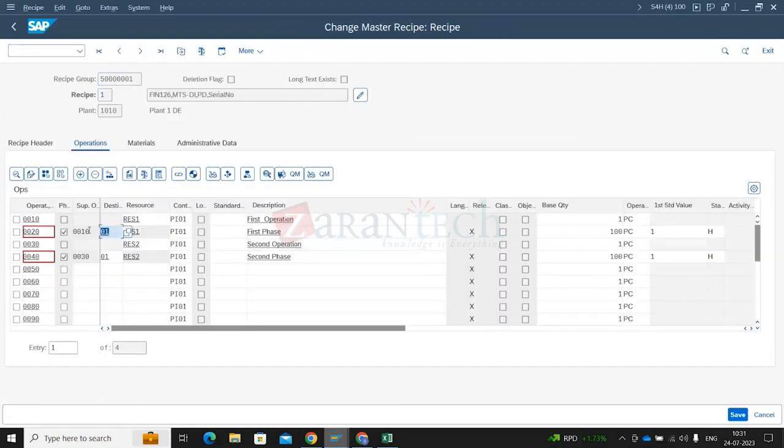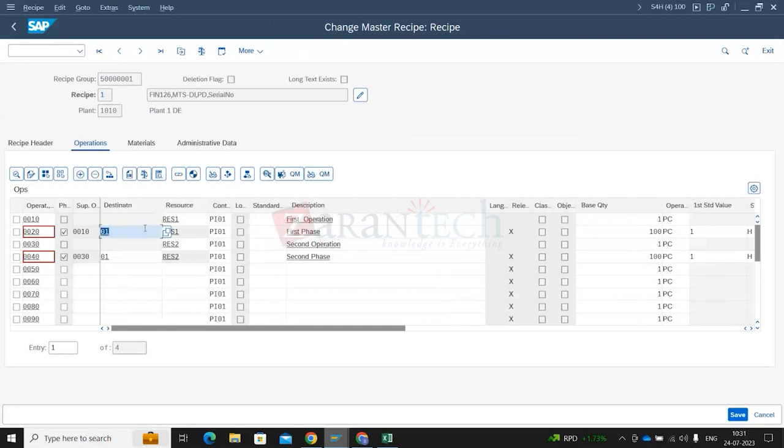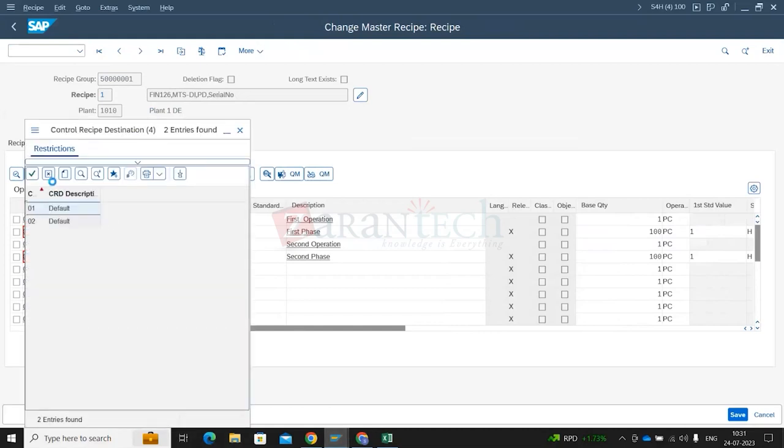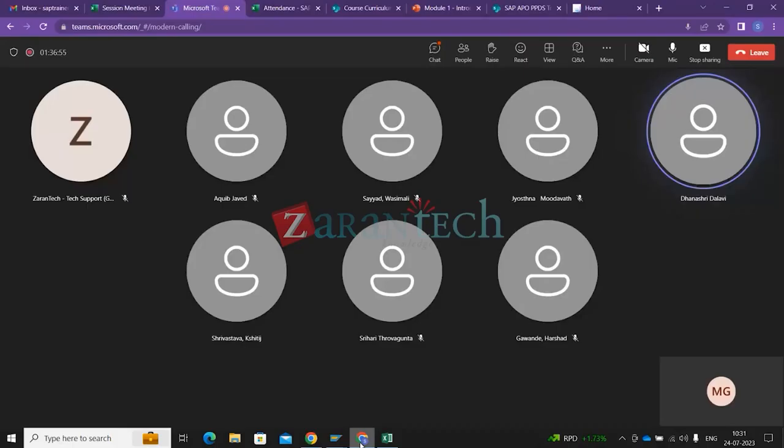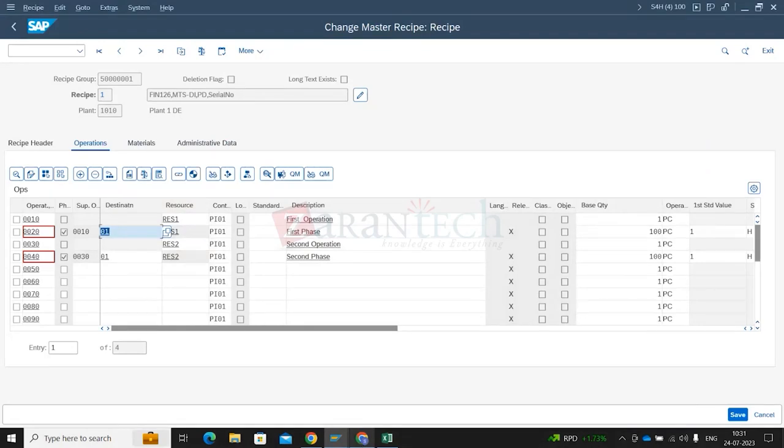In the master recipe, when we are creating a phase, we have to create that control recipe destination. There is one available already, right? No, for your plant it is available. For our plants, it is not available. So we tried to copy it, but it was not allowing us to copy from one plant to another plant. So we took your reference and created the same as yours. We explored a bit.